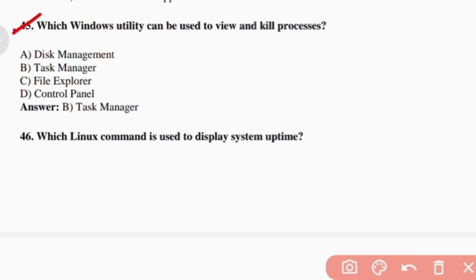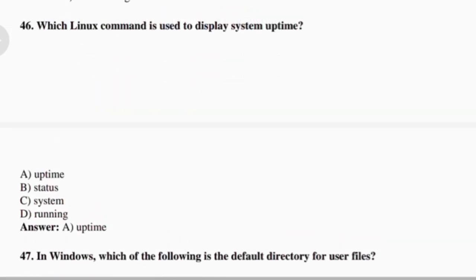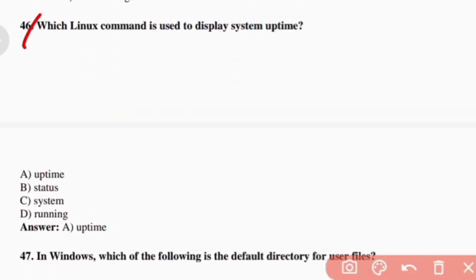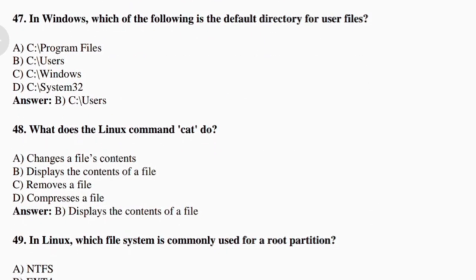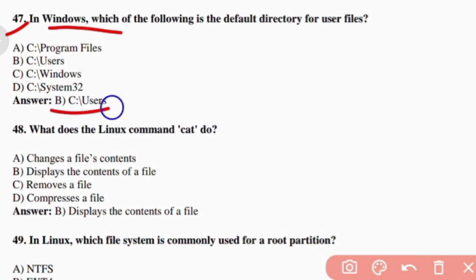Which Windows utility can be used to view and kill processes? Task Manager. Which Linux command is used to display system uptime? In Windows, which of the following is the default directory for user files? C:/Users.